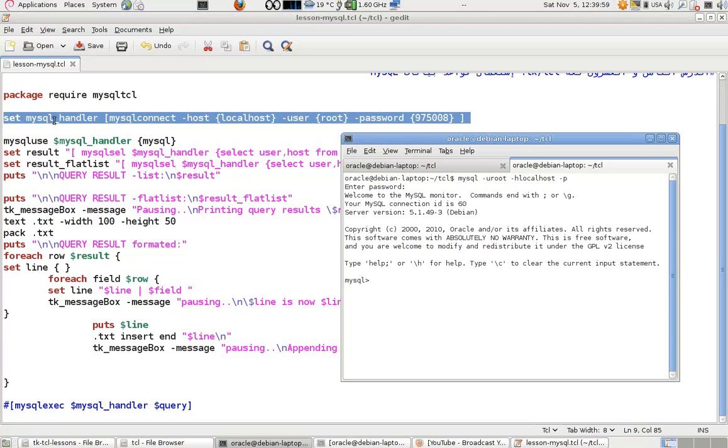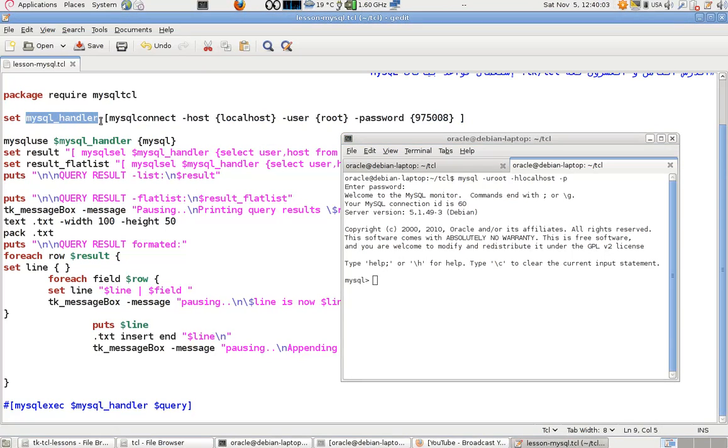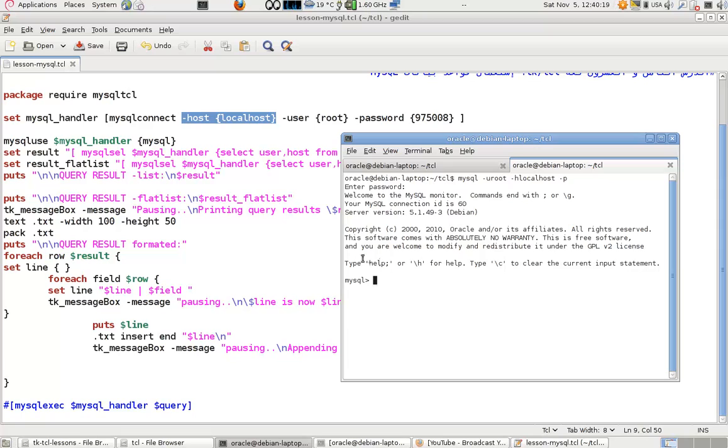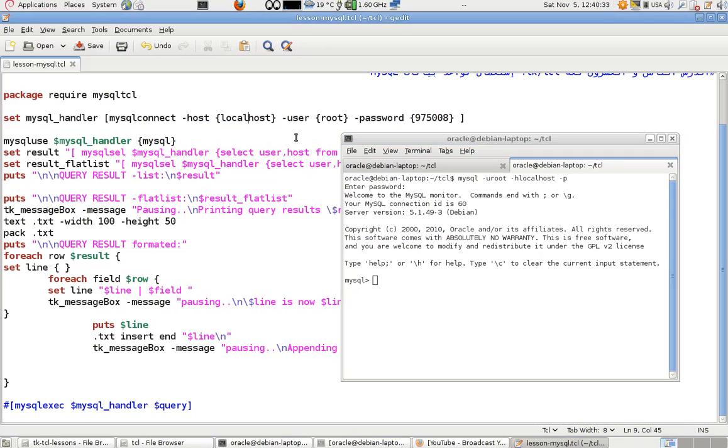So we make a variable named MySQL handler, and it will hold the information for my login. So I use this command called mysqlconnect and use the option -host to set the host. Now localhost is this IP value, 127.0.0.1, and that's how localhost is resolved. And then -user is the username that I used, then my password here.